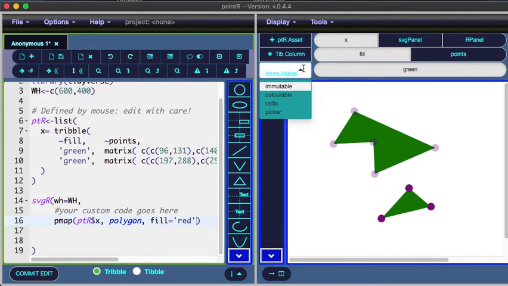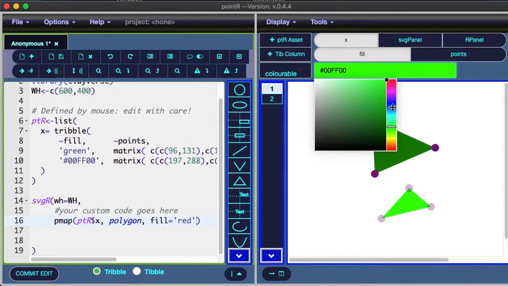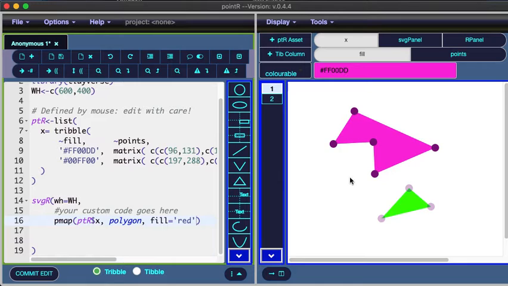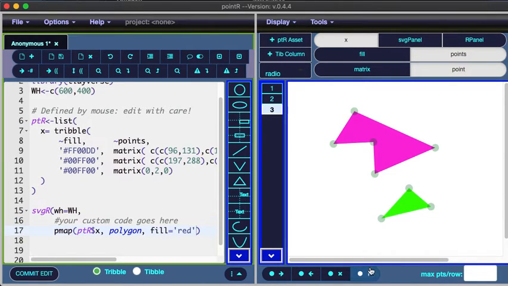and I want this to be colorable. And I'm going to select this guy, and I'm going to say, okay, let's make this color pink. So now I can start adding polygons at will. Let's go over here. Let's go back to points, split. I get another polygon.